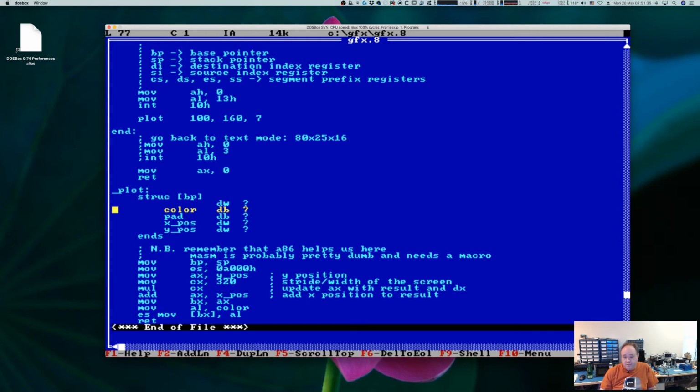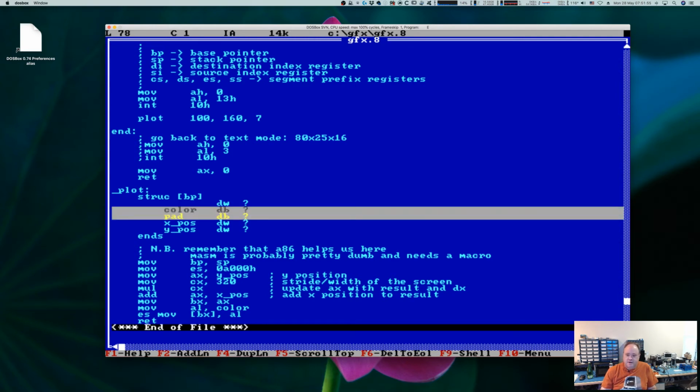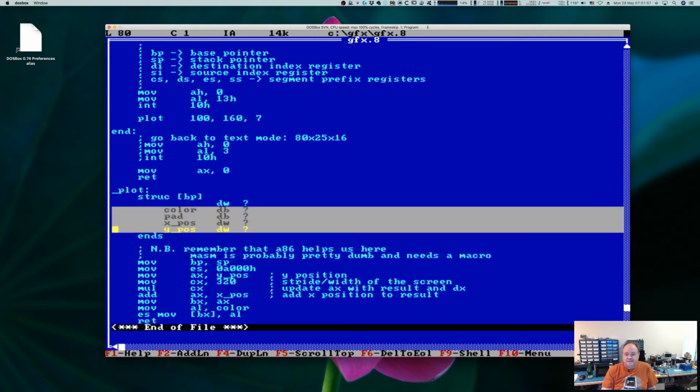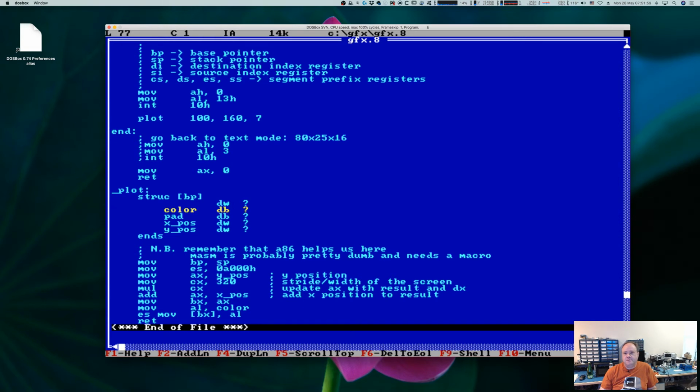And again, MASM has similar features with structures and offsetting. It's been a number of years since I've used MASM's features. I'd have to review those again, but the principles are the same. And behind the scenes, what's happening is the assembler is just saying, oh okay, this variable is in this structure. And by the way, these symbols here are global. So in this assembler, these symbols have to be unique.